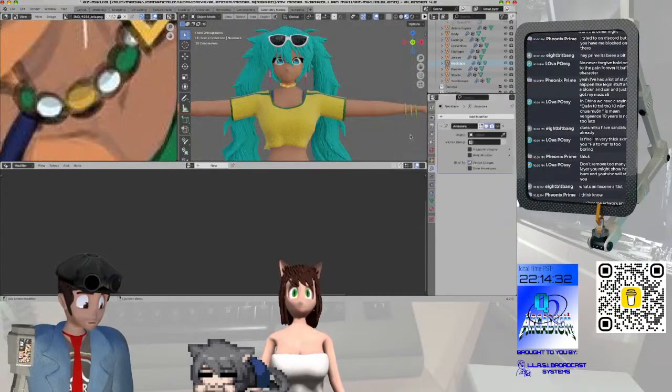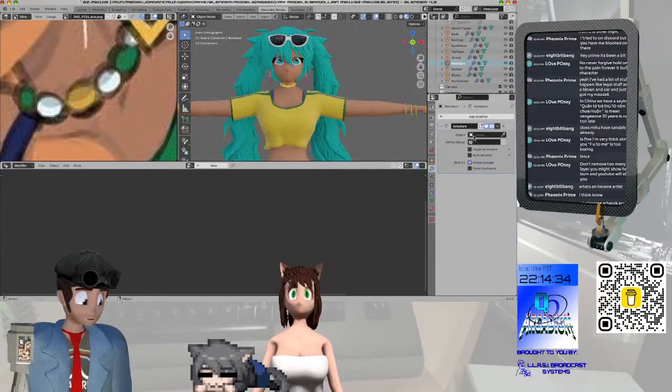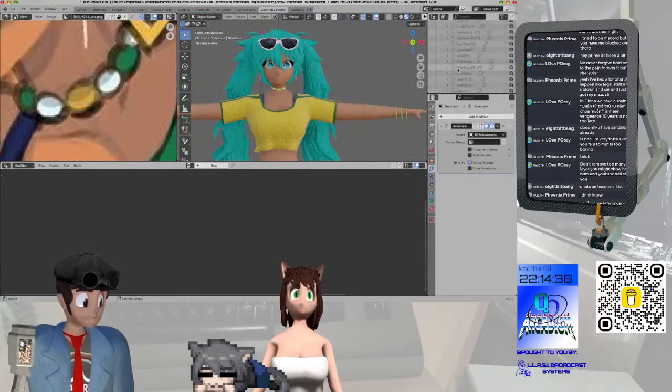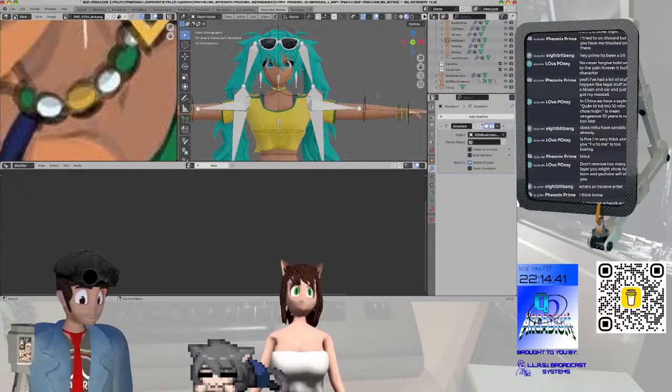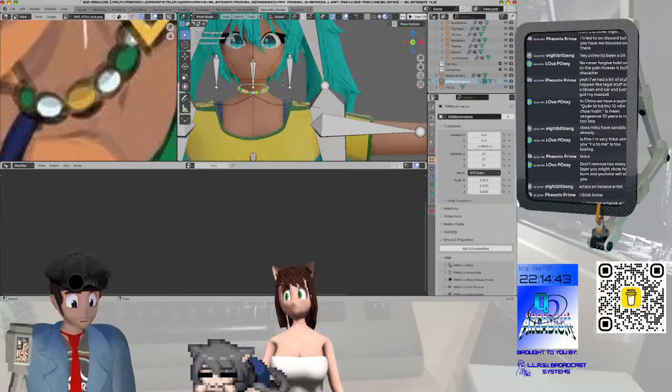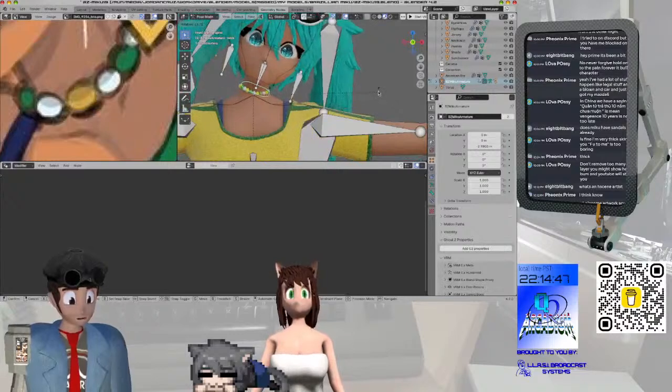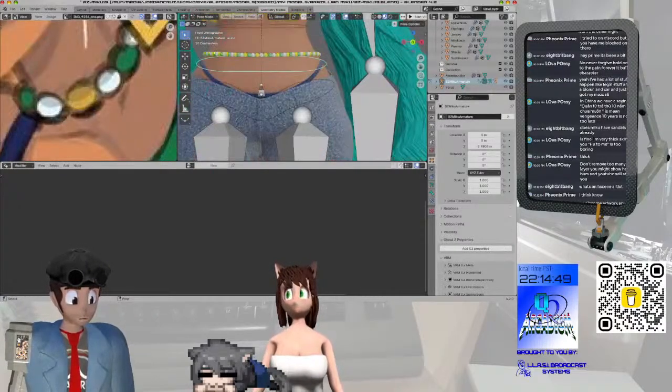Deform armature. It's hidden right now. And now, let's see if it worked. Yes, it did. Ah, I love it when things just work.